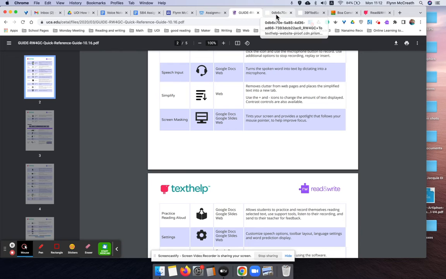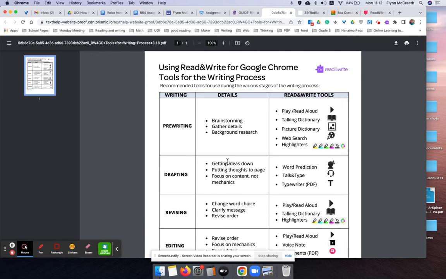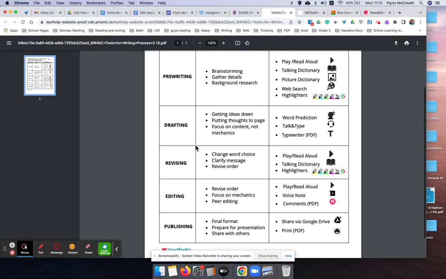And another great document that they have is for writing, for all the different stages of the six writing processes and which tools go in for each process. For pre-writing, we could use Play and Read Aloud, Talking Dictionary, Picture Dictionary, Web Search, and Highlighters. As we get into publishing, we can use the Share via Google Drive or Print to PDF and everything in between there.